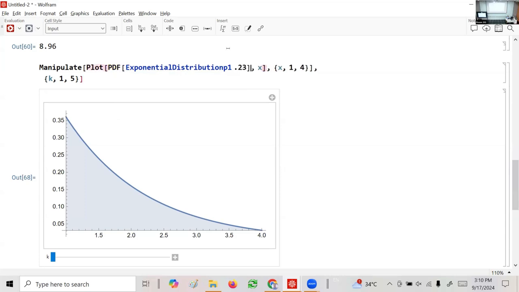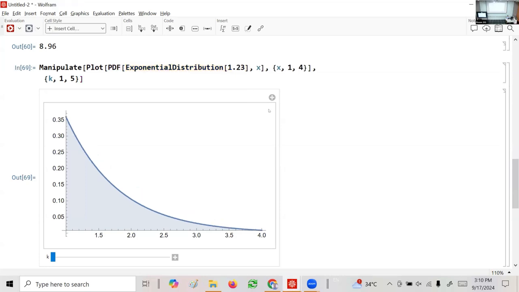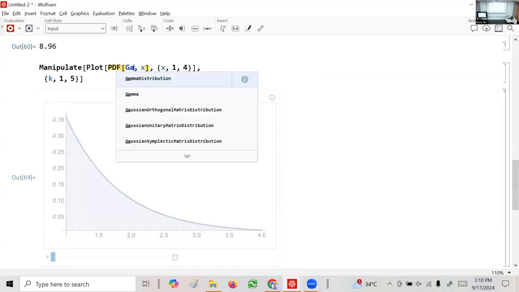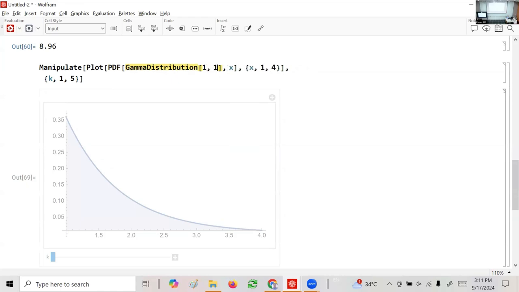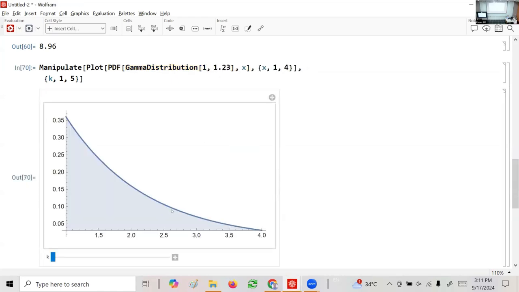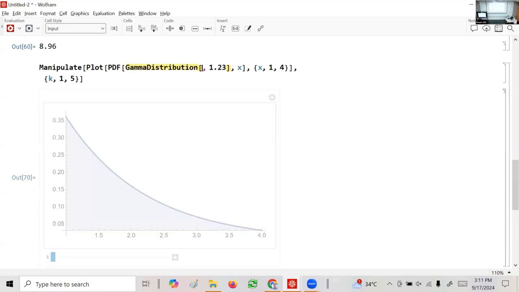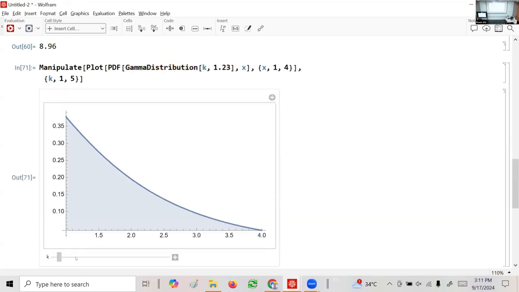This is what I get. Same thing. If, instead of typing exponential distribution 1.23, I type in gamma distribution 1, 1.23, I get exactly the same thing. Now, of course, if instead of 1, I make it k, and I vary it, then I will get a different shape.